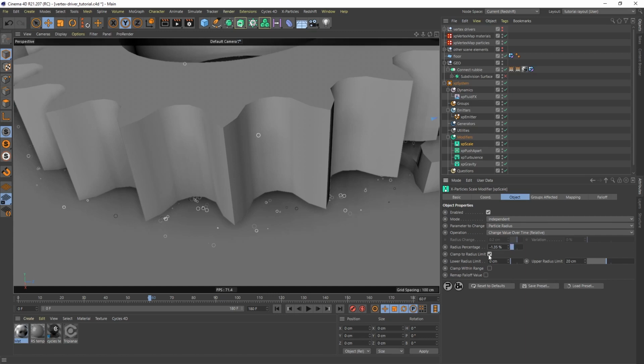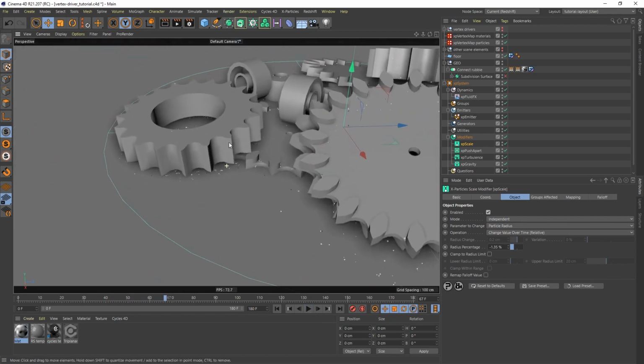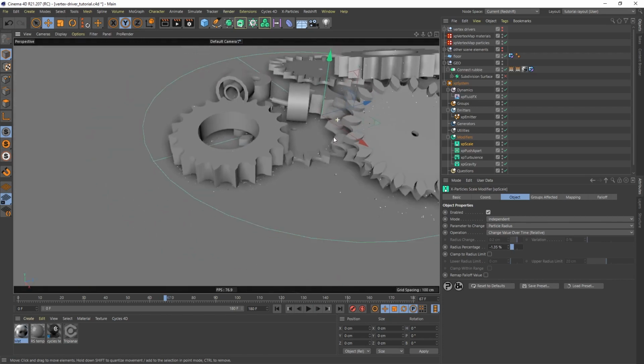And I don't want to clamp to any limit, so I'm going to just uncheck that, so no radius limit. So now that we play this back, it's going to continue to get smaller and smaller and smaller. And instead of just disappearing, they're going to appear to just scale down and then disappear that way. And there you go. Great. So that is the base for the particle setups.